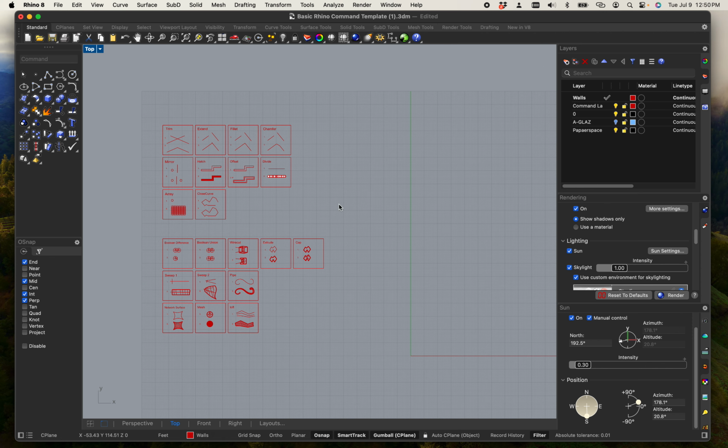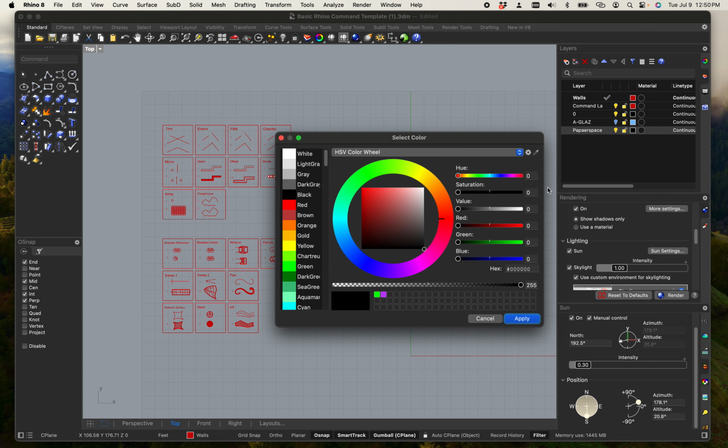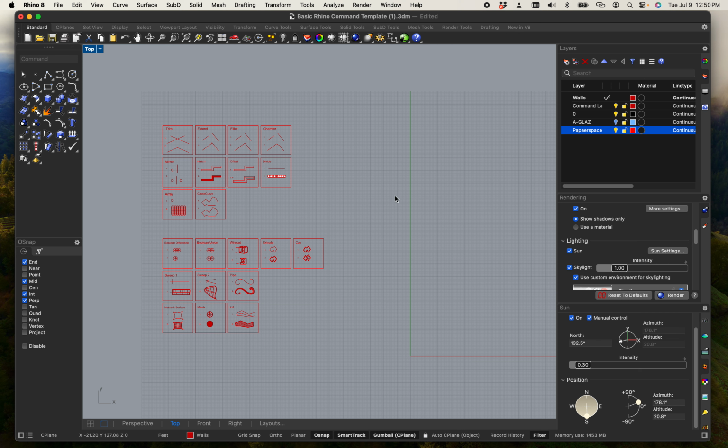So first thing we want to do is actually make some paper space. I'm going to change the color of my paper space just to show you, so we can double click on that color. I want to choose a color that you guys can probably see on the projector well. So I'm going to go with red, and that'll be fine.